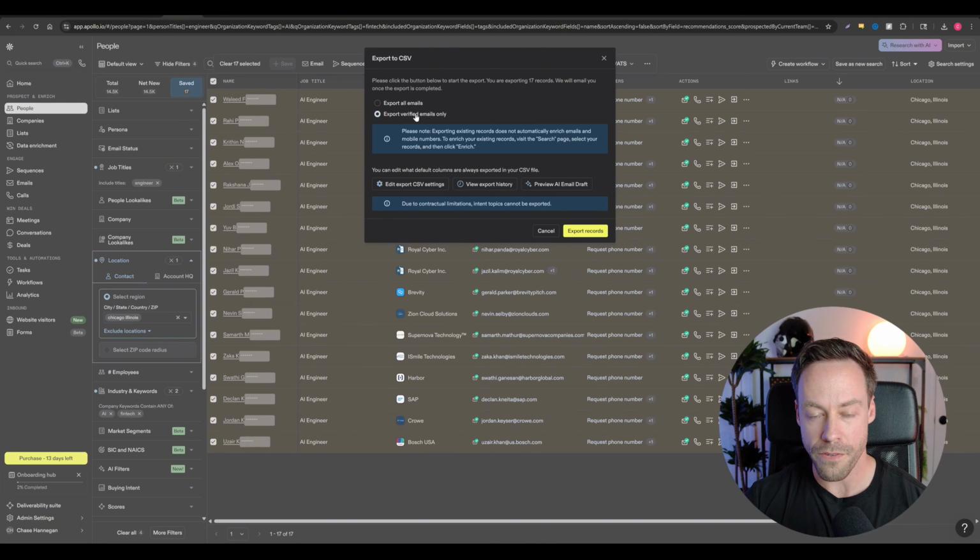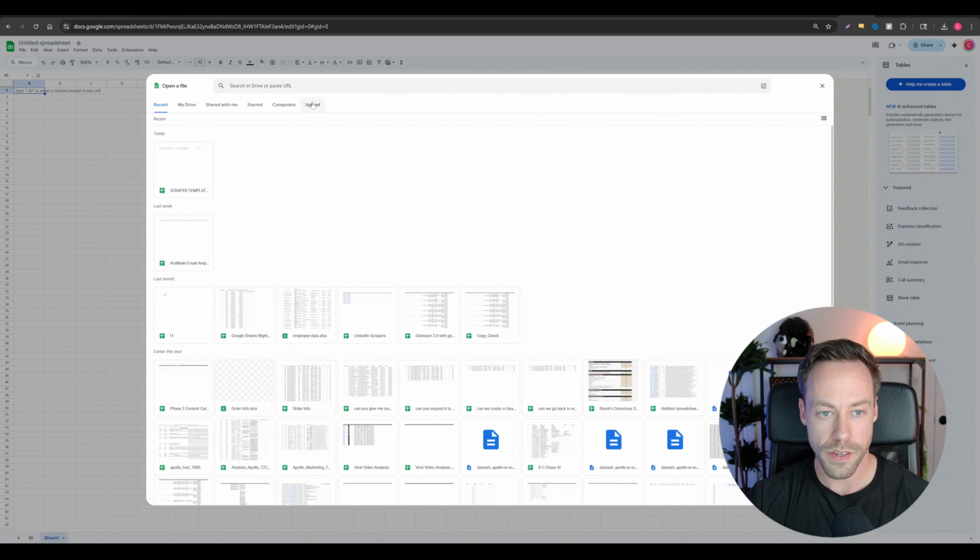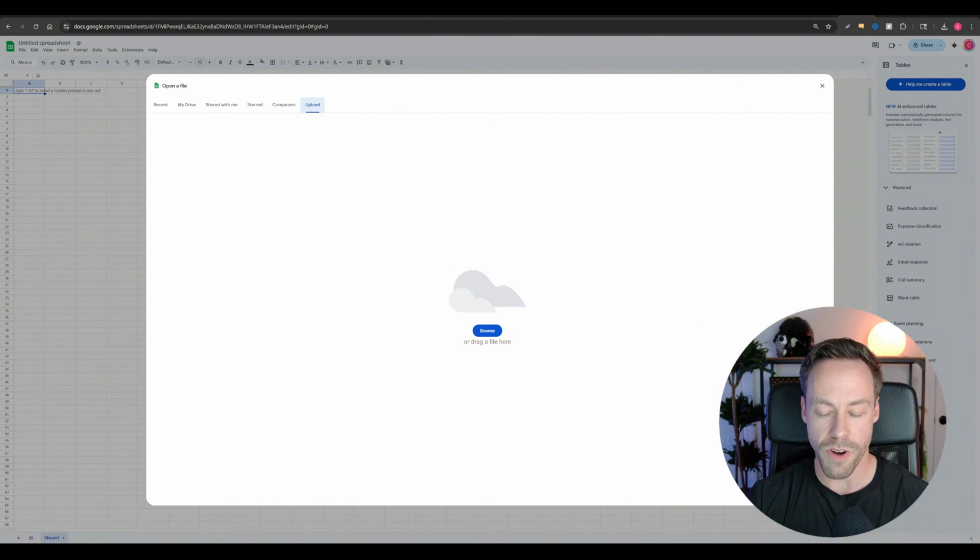We only want verified emails, so we'll export verified emails only, and then hit export records. We're going to download it. Once you download that file, I want you to go into Google Sheets, and we're going to open it there. So you're going to go to File, Open, Upload, and then you're going to drag that file in there.